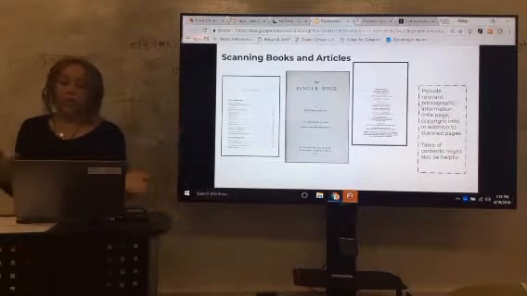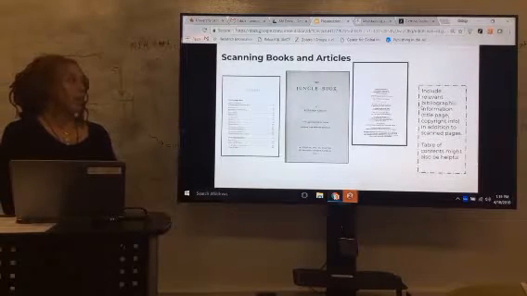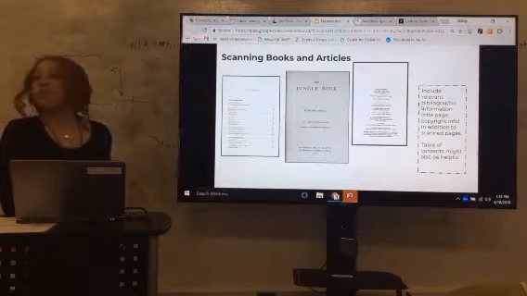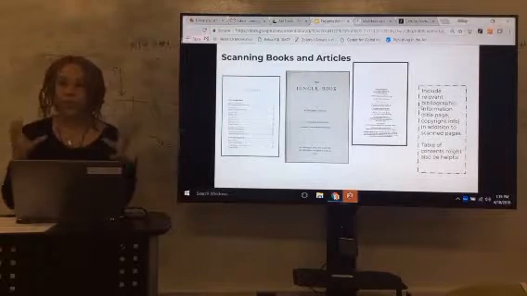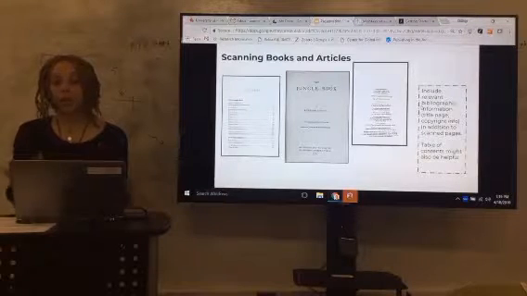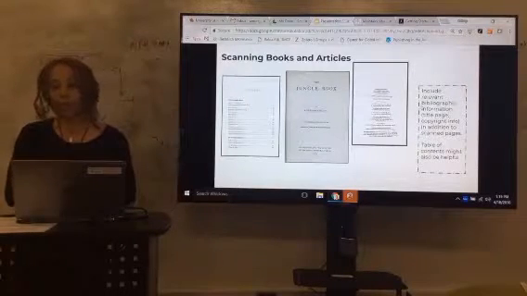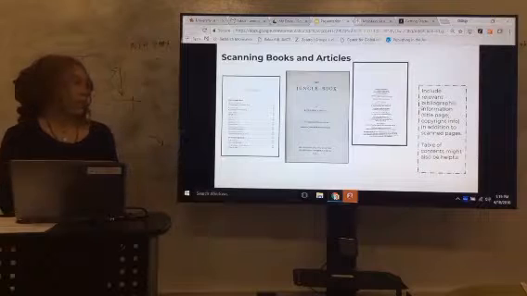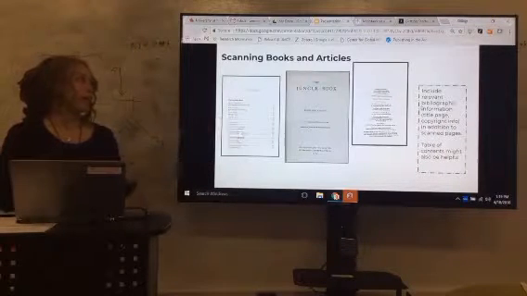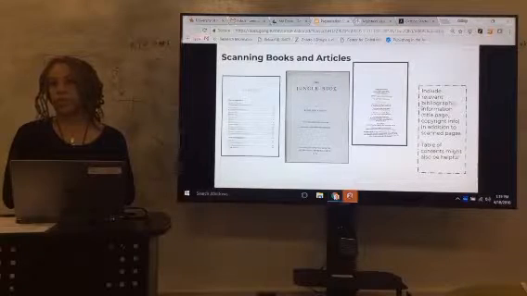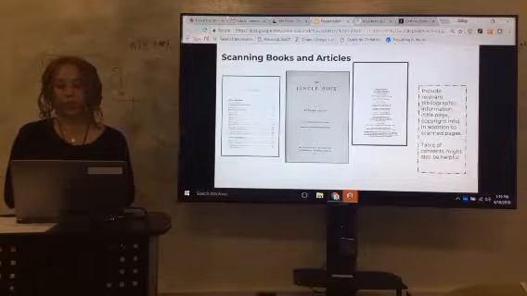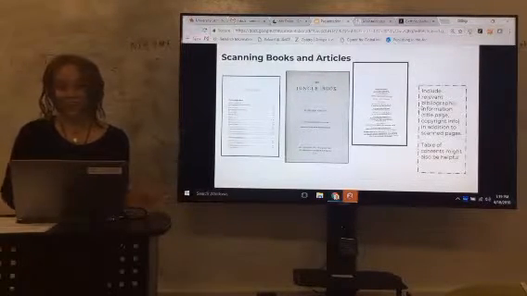Also, in addition to articles, or PDFs rather, when you're scanning books, if you're just doing the chapter or a segment, it might be important to include the relevant bibliographic info. This might be the table of contents. I include the copyright page. Jungle Book is my example because I've just been watching a lot of movies with my son, and Jungle Book is on my mind.